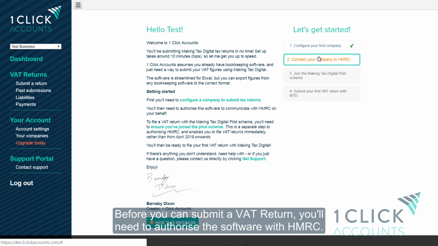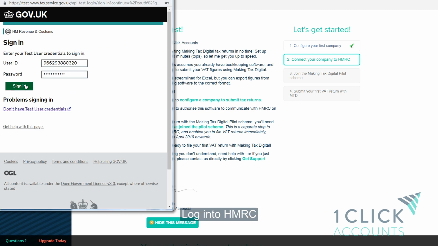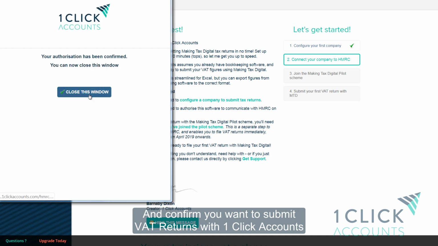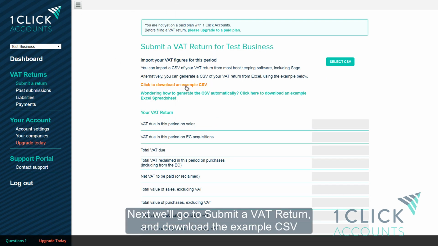Before you can submit a VAT return, you'll need to authorise the software with HMRC. Log into HMRC and confirm you want to submit VAT returns with one-click accounts. Now you're ready. Next, we'll go to submit a VAT return and download the example CSV.